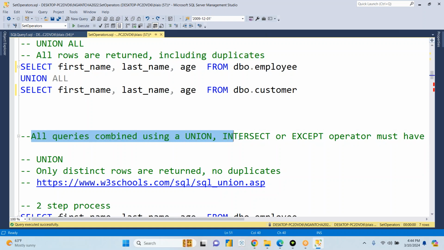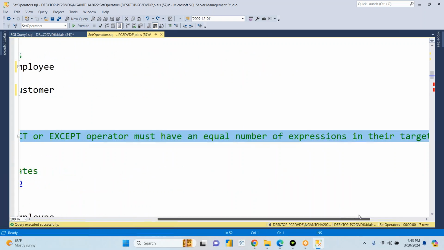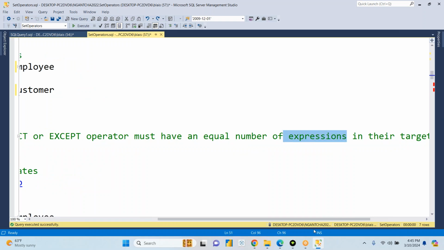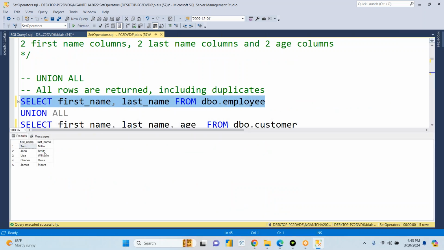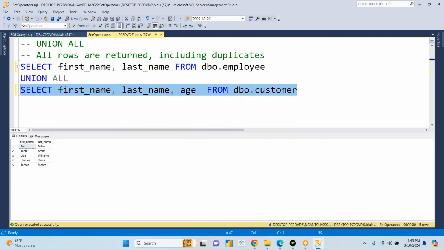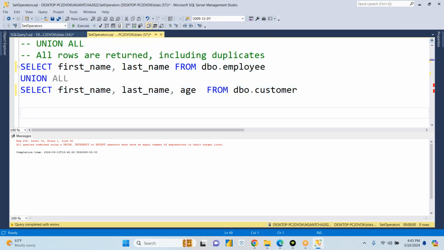All queries combined using these operators must have an equal number of expressions. Expressions are also called columns from a tabular perspective in the target list. Right. So if I dismiss this, I've kind of failed on this because the query above has 2 columns. Meanwhile, the query below has 3 columns. Can you stack a 2-column query to a 3-column query? Execute. See, it fails. I'm just going to back out because of the error. So you have to make sure that this is equal.